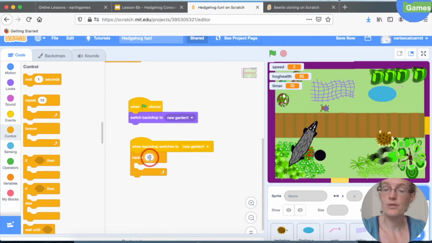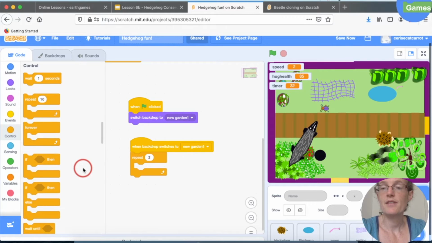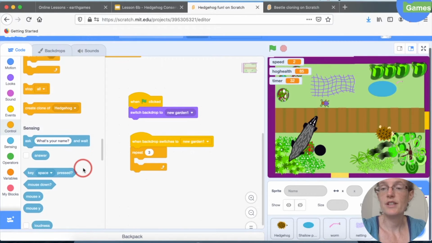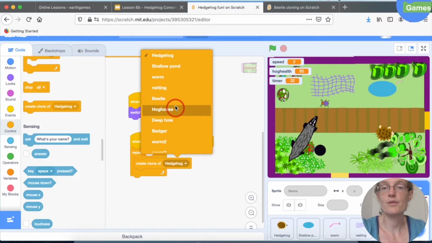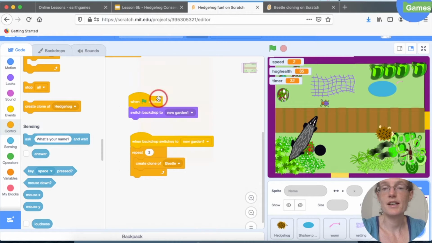I've got 3 beetles, so I'm going to repeat it 3 times. You can change that to the number of how many beetles you've got. And if you look in the control category and scroll down, at the bottom we've got create clone of. Grab that block and put it inside the repeat loop. We don't want to create a clone of the hedgehog, we want to have the beetle. So find beetle, there we go.